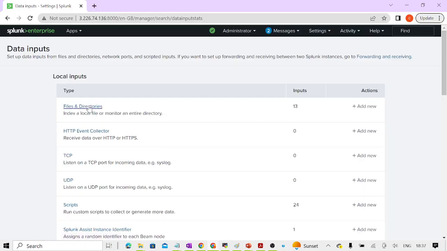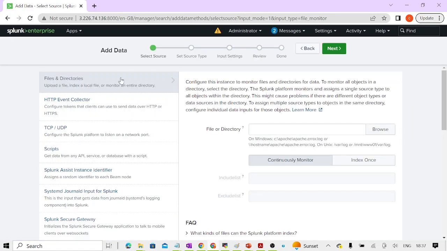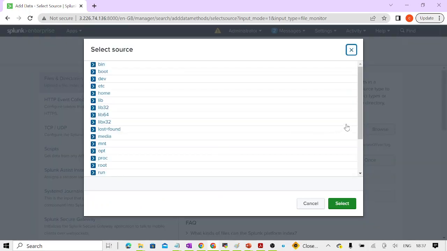So data inputs, I will get into files and directories. New. What I really wanted to do is monitor one of the directories within my instance itself. I'm just trying to configure the monitoring for that directory. I will specify the directory I want to configure, or probably I can also use browse as an option.